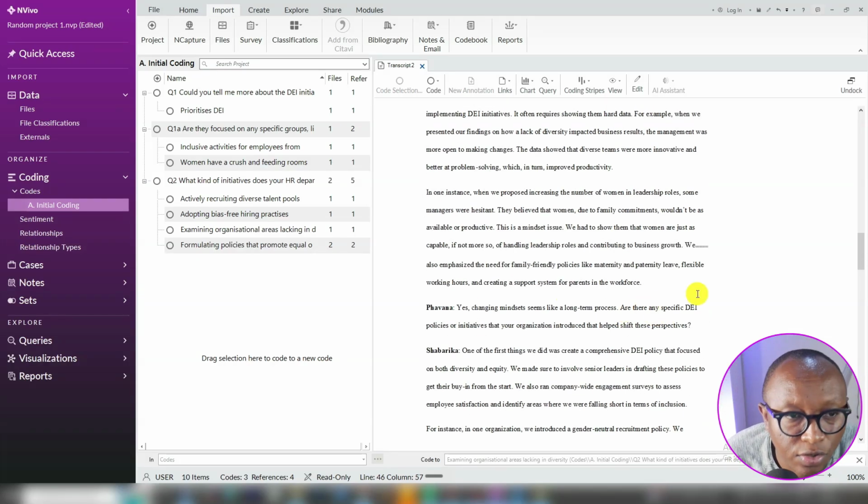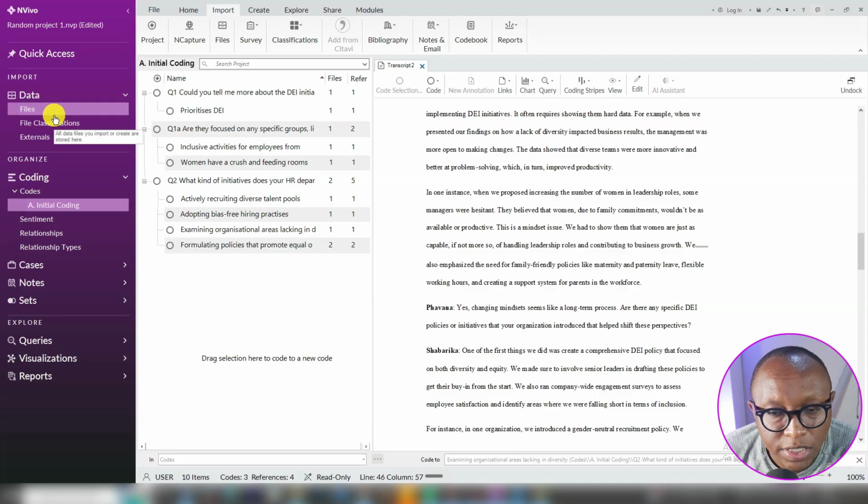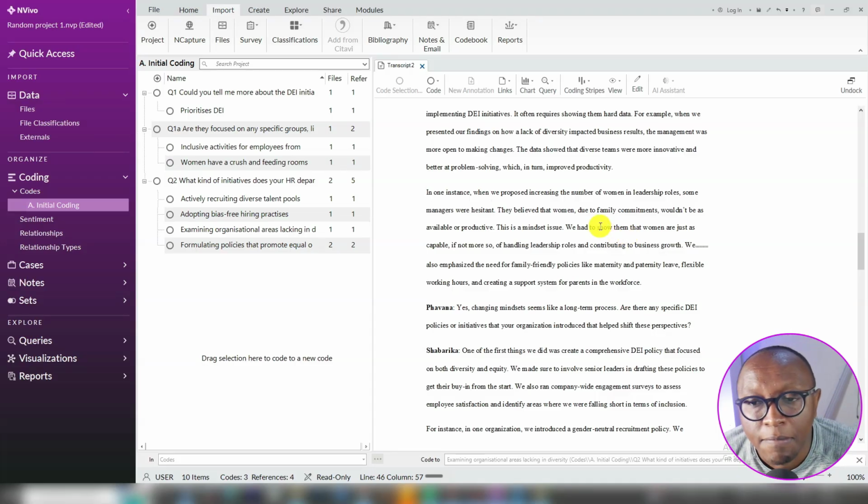We go and do initial coding for the first participant, then we finish the second. If you have 10 participants, you have to do initial coding for 10 before you move to the next step. In my next video, we're going to move from codes to themes, and even how we probably export information and all the other steps.